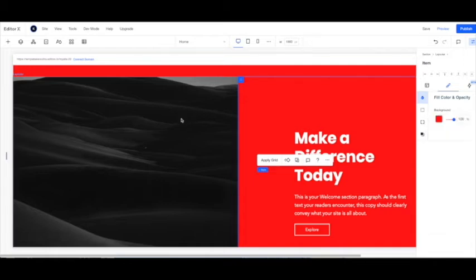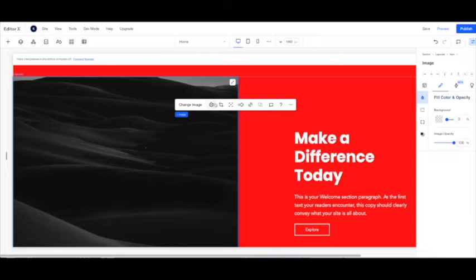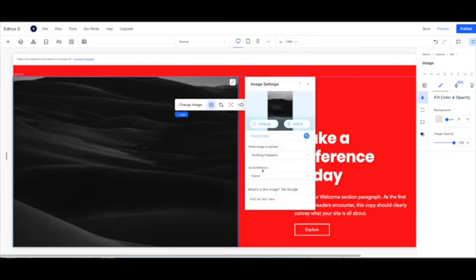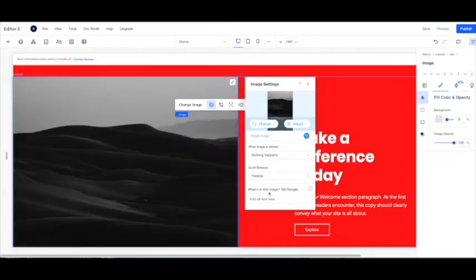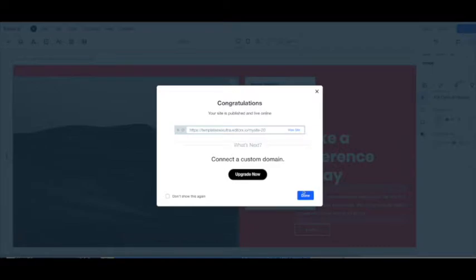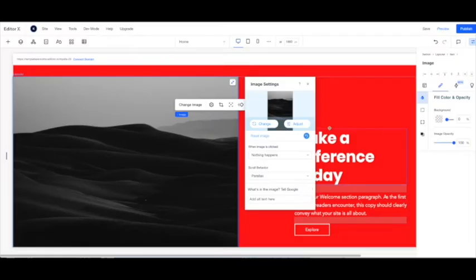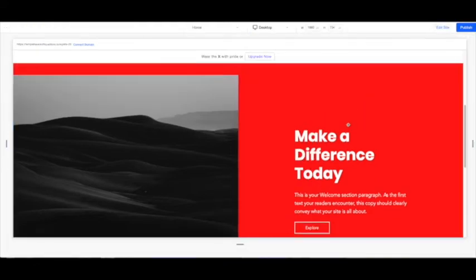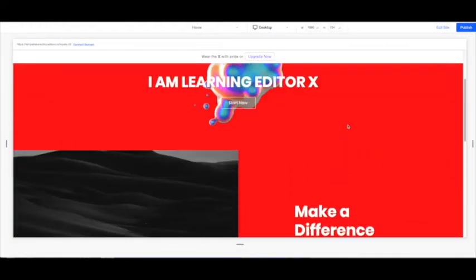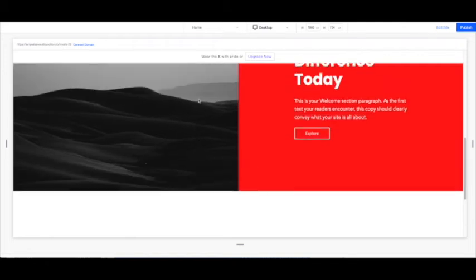Okay, and here we're going to make it parallax by selecting the settings and parallax. Publish. For front-end animation and design, this is a great tool. So bang, that parallax is upwards now.